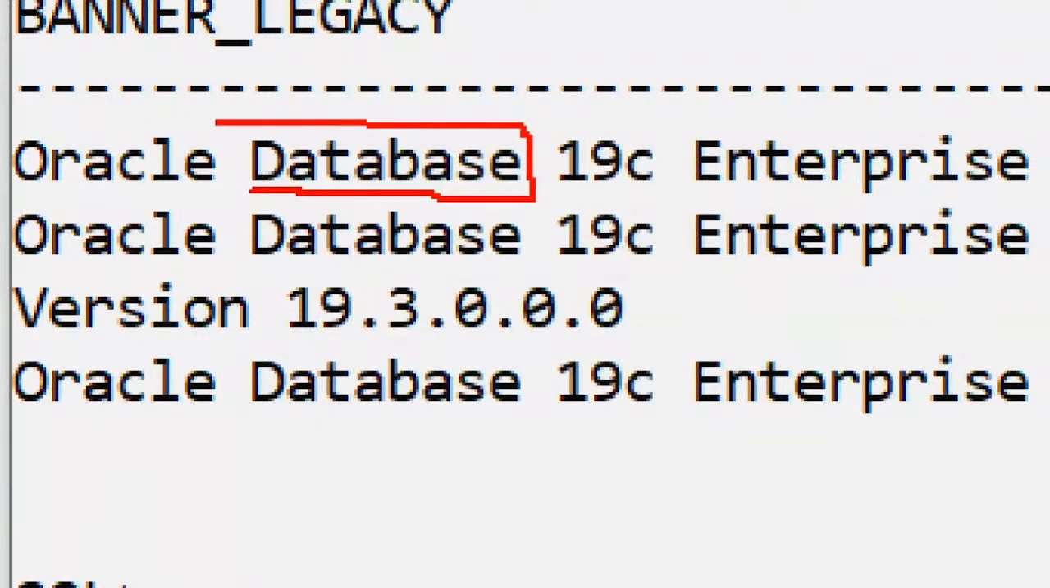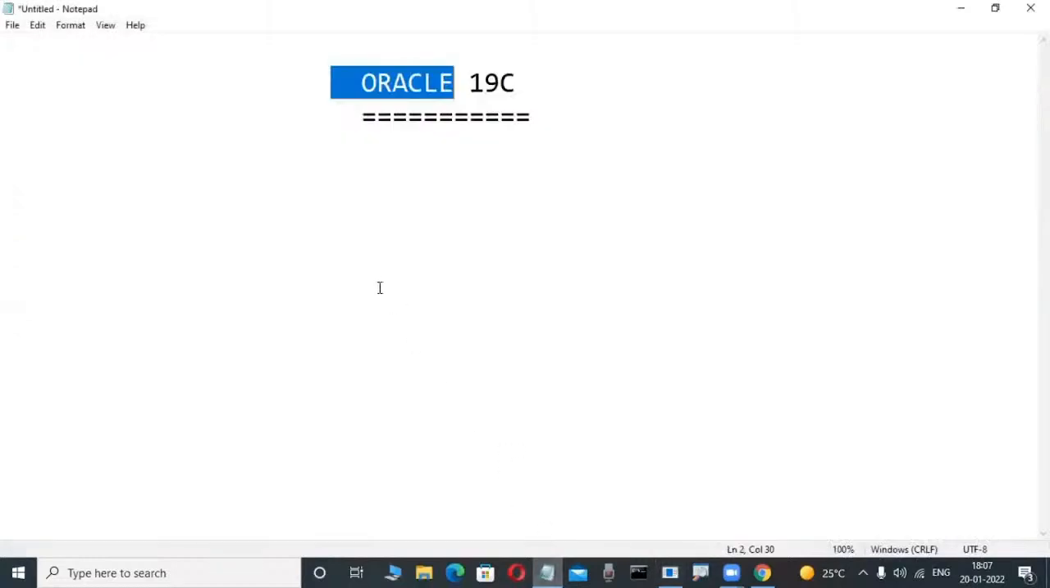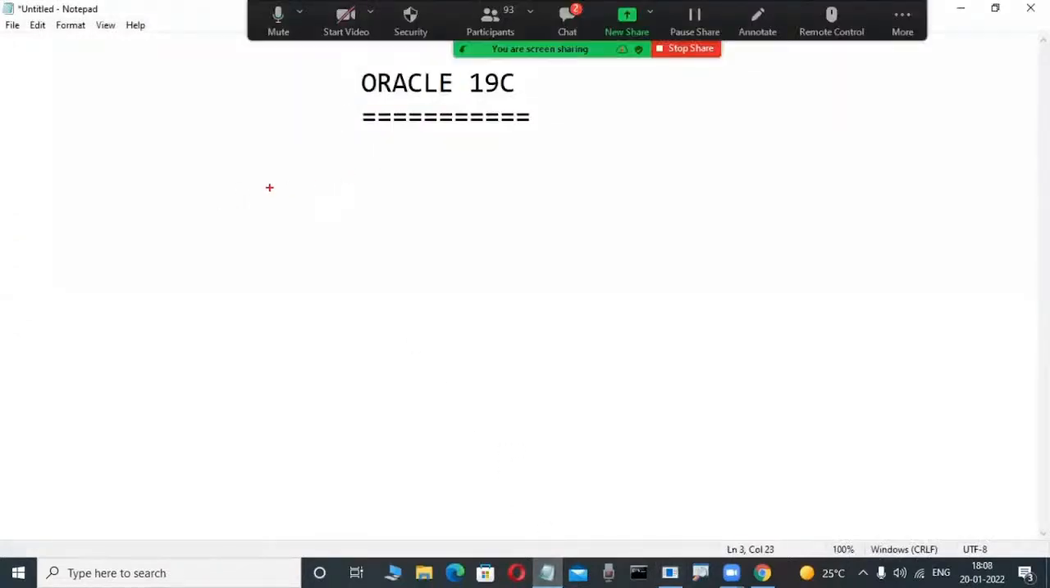Oracle is a database product. Many fellows have an idea. Okay, fine. And now check it out. Not only Oracle, so many database products are available on the software side. Suppose Oracle is a database product from Oracle Corporation.